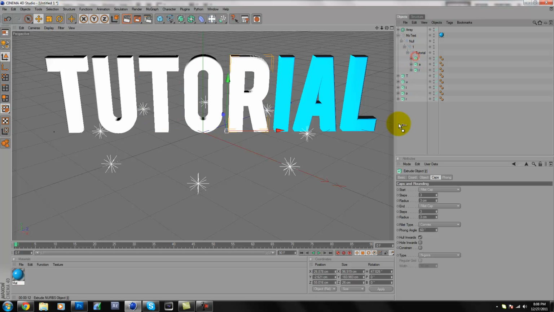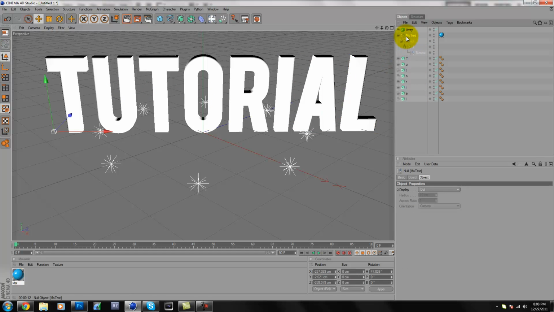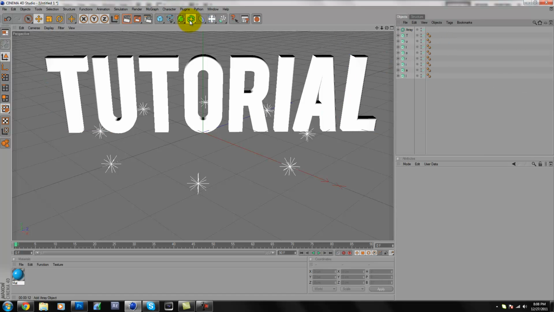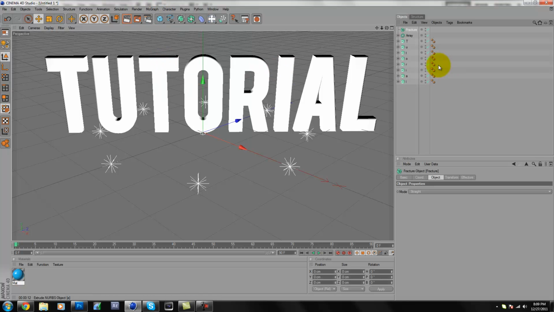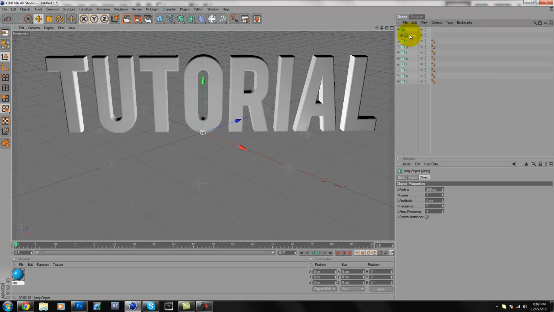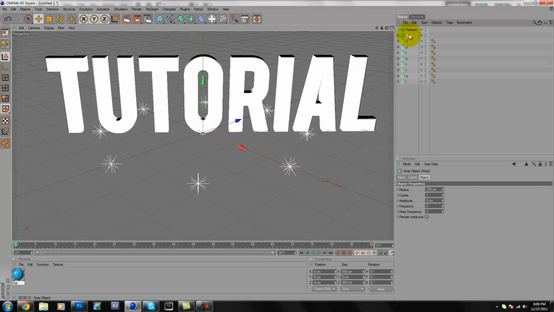R I A L. So you may notice that the color is gone, but that's okay. We can just click the MoText and delete it. Now go to MoGraph, click Fracture, and I'm just going to keep the array above the fracture. Let me put it just above the fracture, like that.